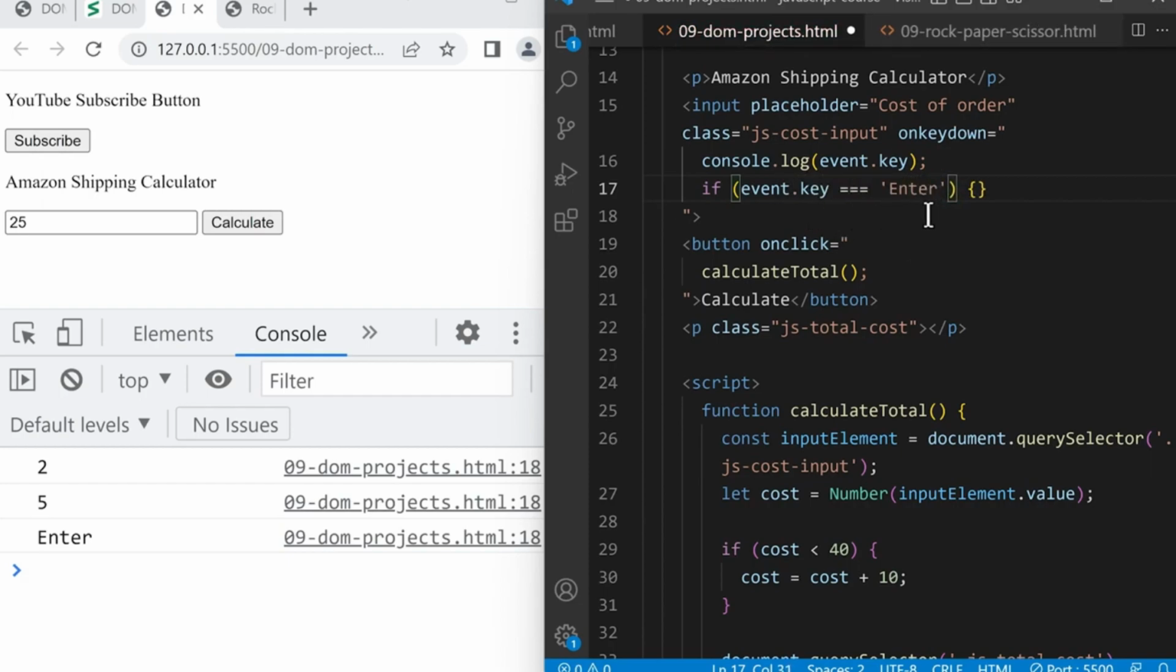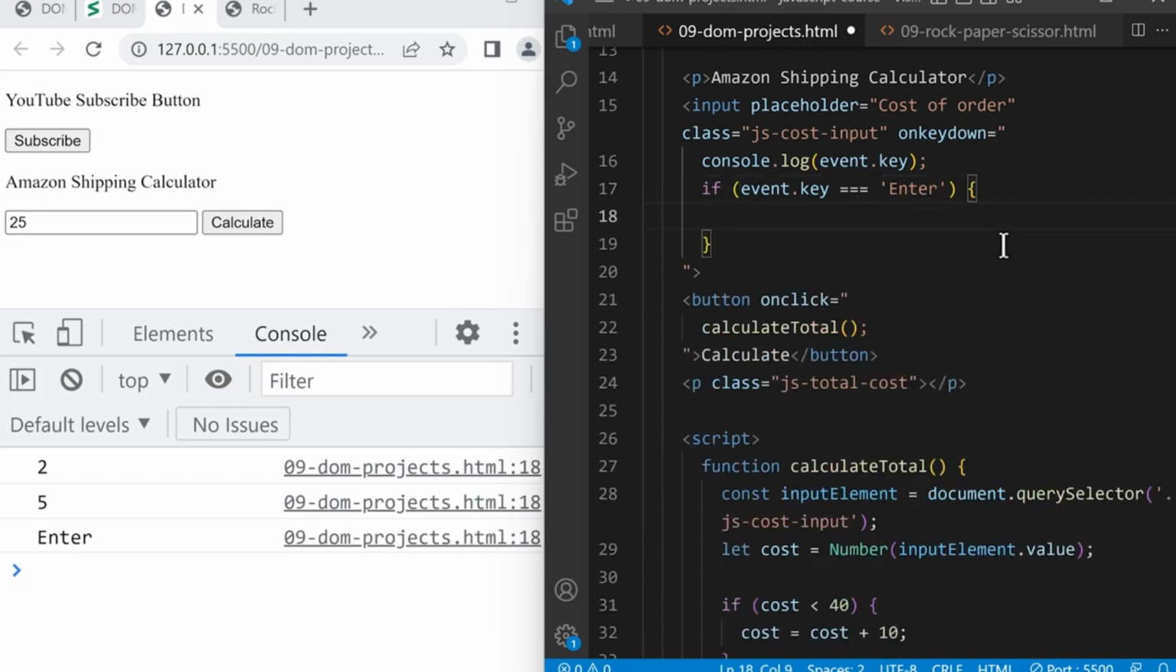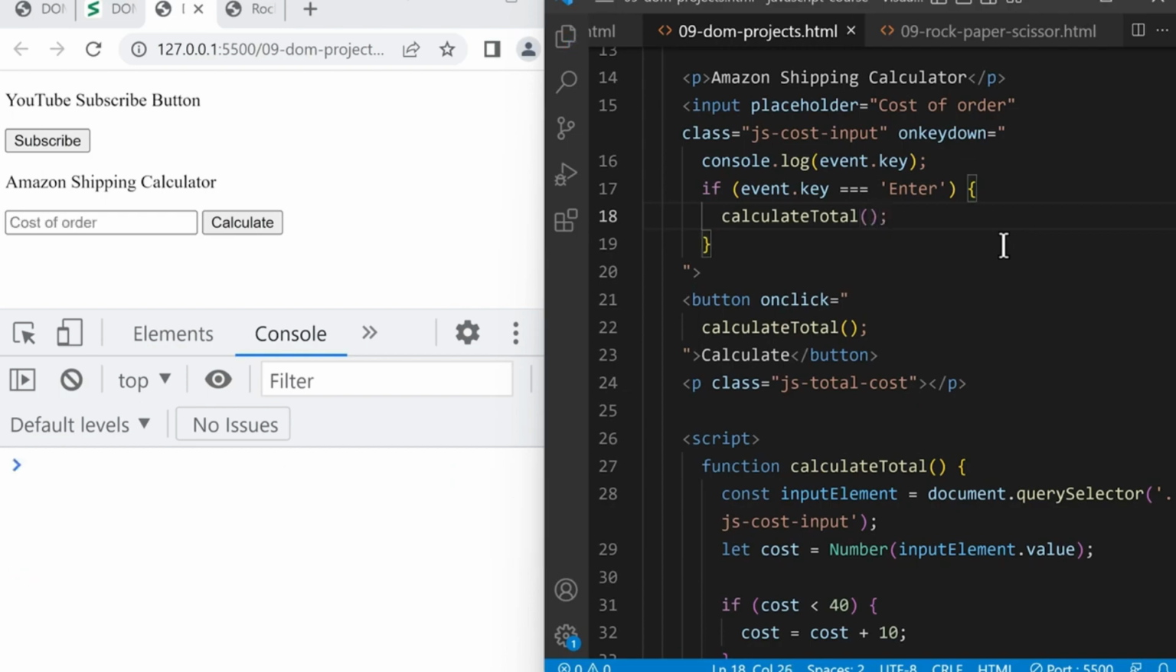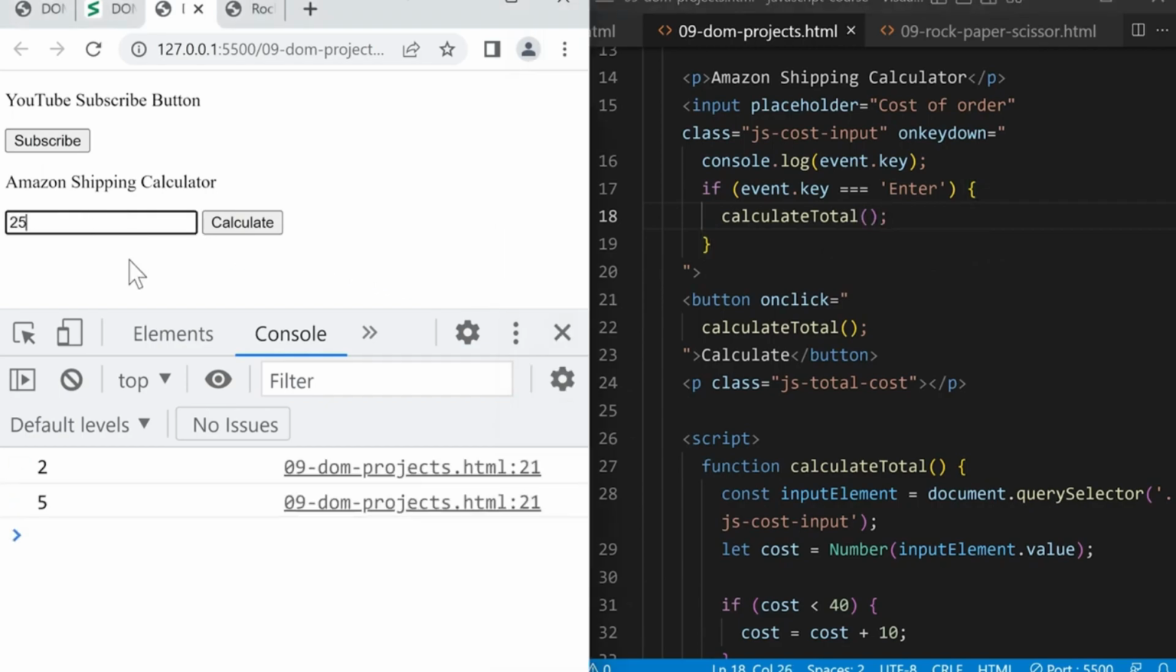If it is equal to enter, we're going to do the same thing as the calculate button. So we can actually just use this function again. Inside the curly brackets, we'll type calculateTotal and brackets and save. So now let's go back to our project and type 25 enter, and it will calculate the total and display it on the page. So that's how we create this keyboard feature of this project.